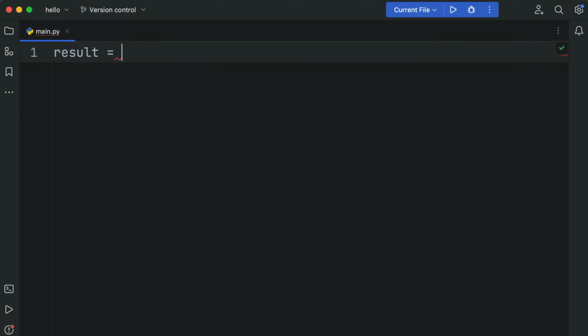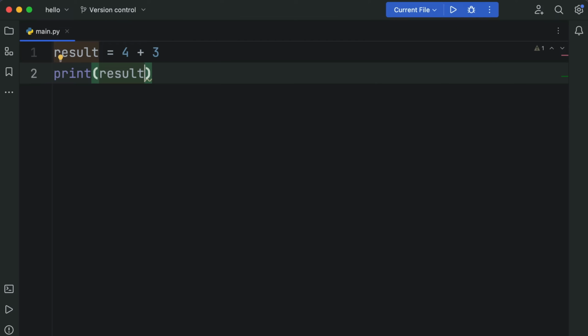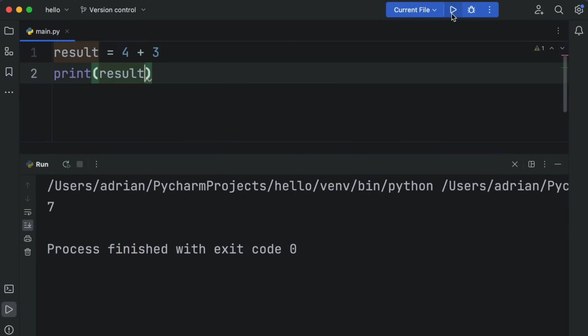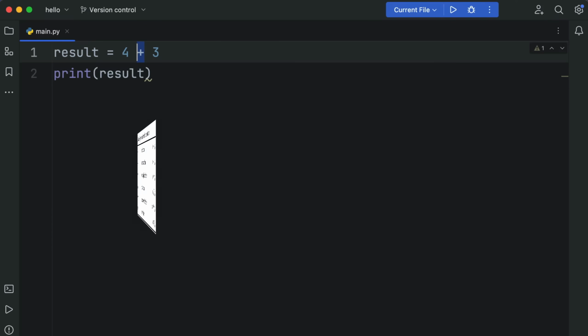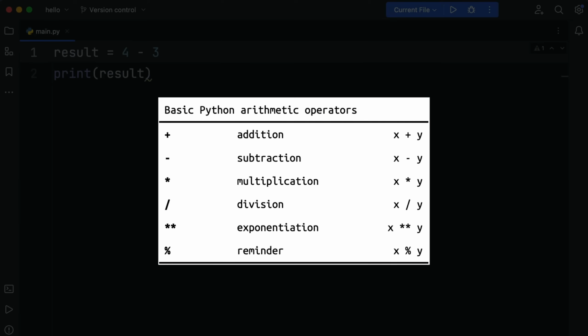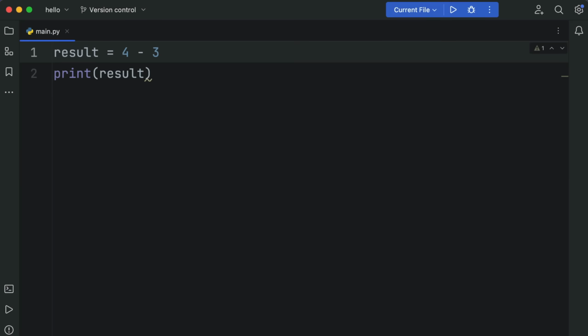So let's create a new variable and print the result of 4 plus 3. And when we run this, we get 7, since 3 plus 4 equals 7. So this is the plus operator, and we could also use a minus. We use the asterisk for multiplication and a forward slash for division. Python also supports many other math operations that we talk about in our other videos.